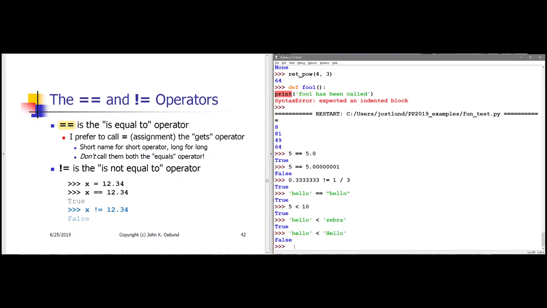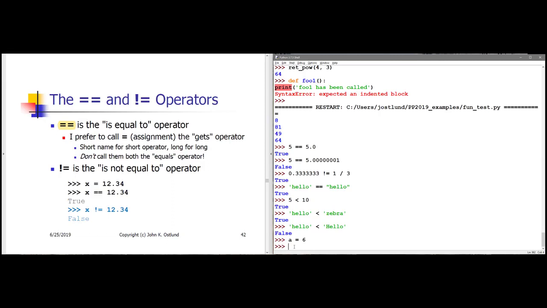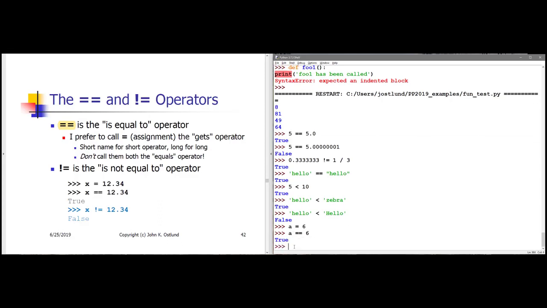So what I prefer to do is to call the single equal sign, let's say A gets 6. Notice that I like to call the single equal sign gets, and the double equal sign I like to call is equal to 6. Why? Well, A gets 6 is really a better description of what assignment is doing. When I say A and then a single equal sign and then 6, I'm not saying A equals 6 in the mathematical sense.